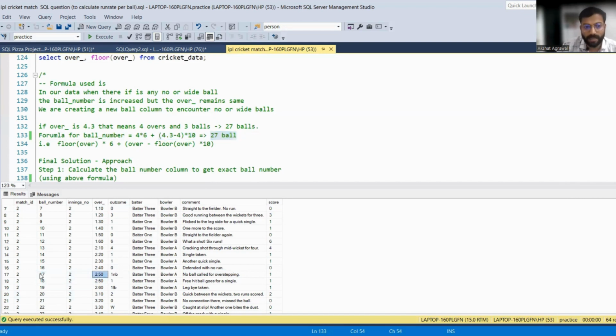Similarly, for example, here in the 17th and 18th ball, the over is 2.5 only. So I'll use the same formula, and the same formula is designed in SQL like this. Floor of over, that is, for example, 4.3, the floor will be 4, multiplied by 6, that is 4 into 6, that is 24, plus (4.3 minus 4), that is 0.3, into 10.